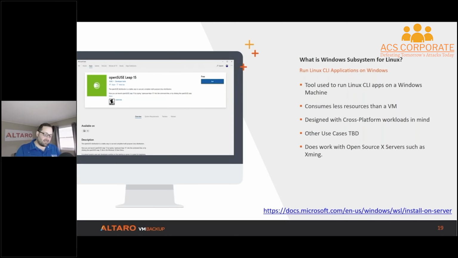So what it does is, you create a Linux distribution in a directory on your machine, and you can actually run command line utilities out of that distribution like you were running it in Linux. Now, I say CLI applications, that's the supported use case.